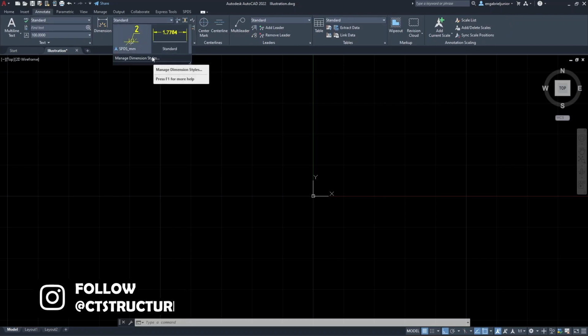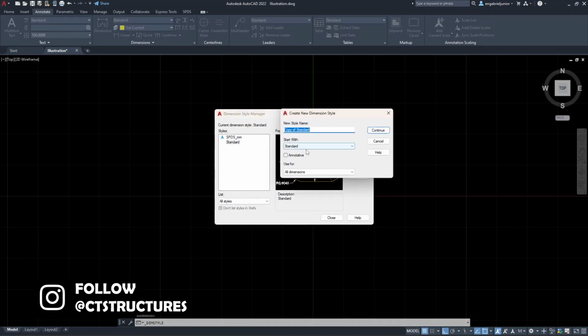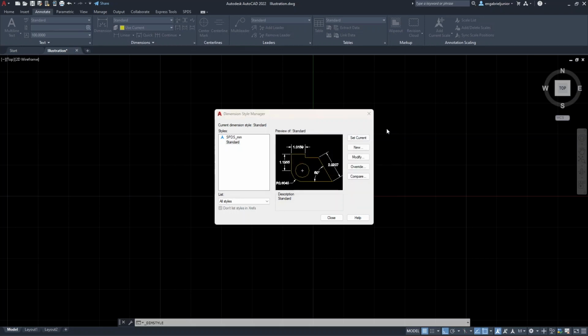Next up, I'm going to use the dimensioning styles menu to create an annotation style for our work. So I'm going to go to manage dimension styles. By selecting the standard, I'm going to create a new one. I'm going to call it detailing annotations. Press on continue.